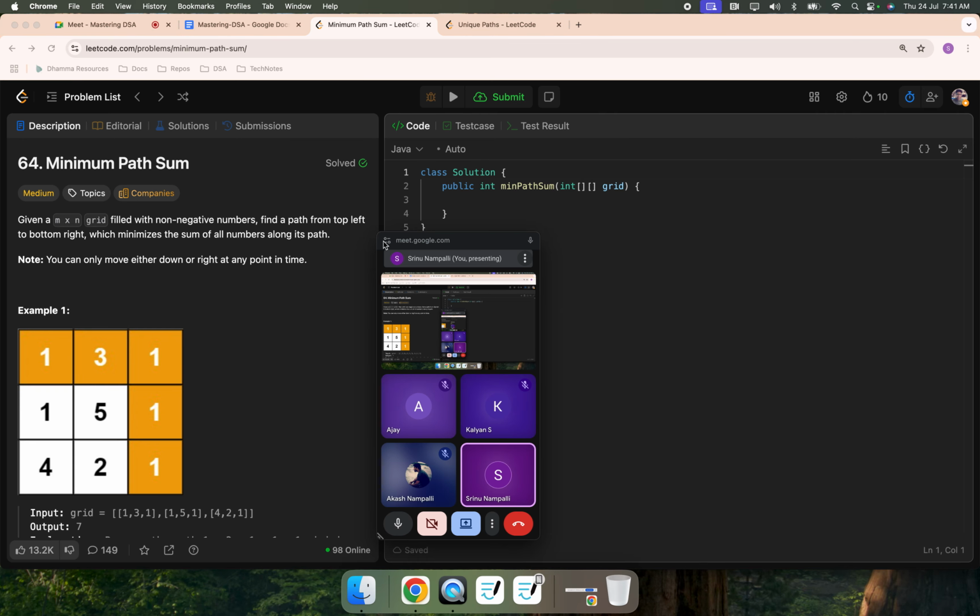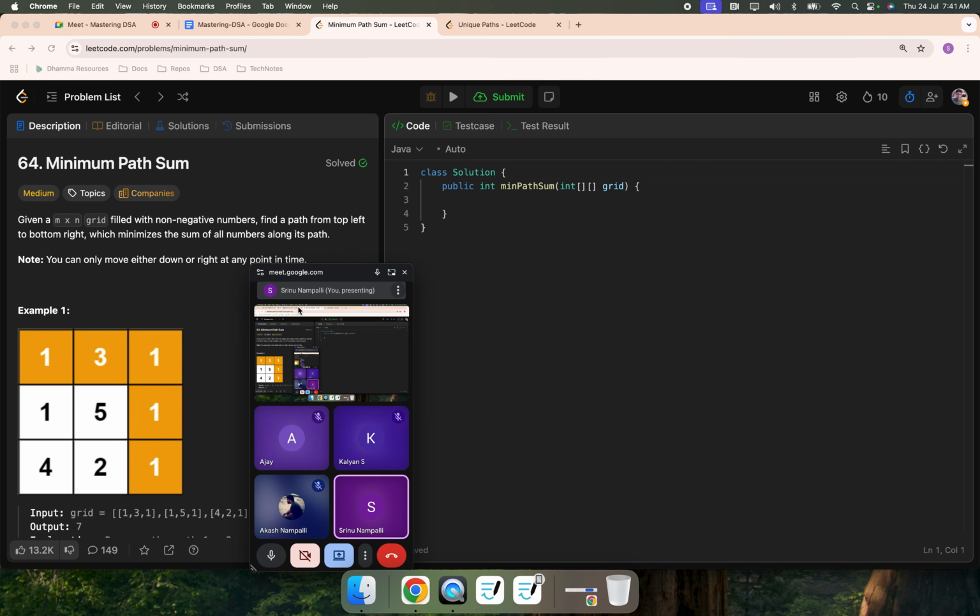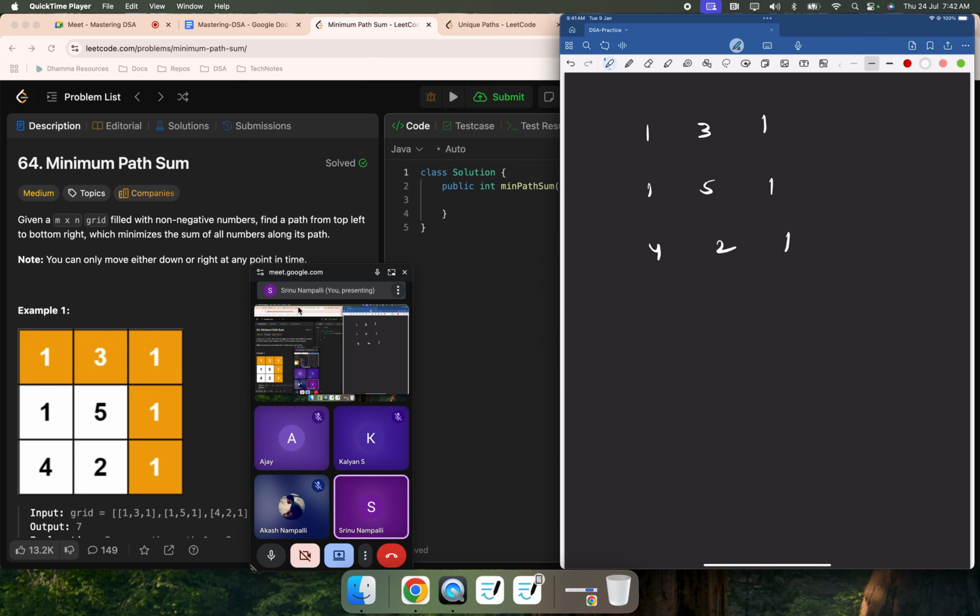So the problem statement is more or less similar, but it needs more thinking to solve it. Let's understand how it works. Let me take the grid: 1 3 1, 1 5 1, 4 2 1. So this is your grid.